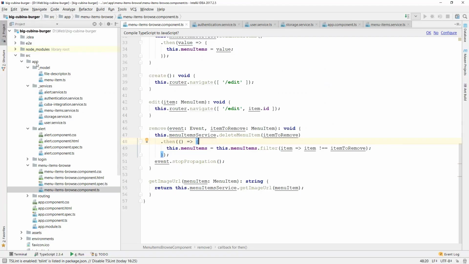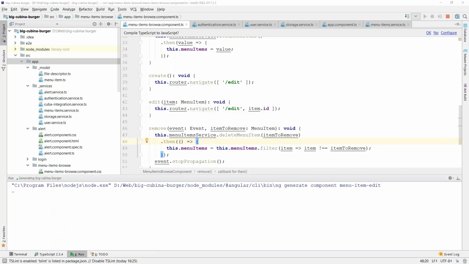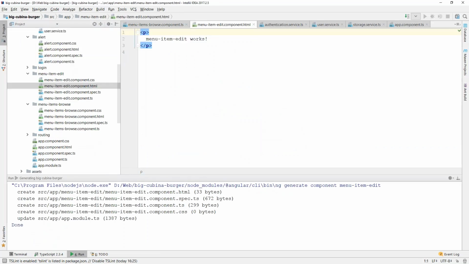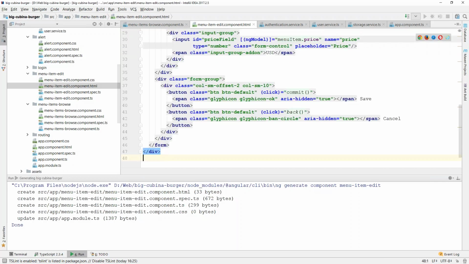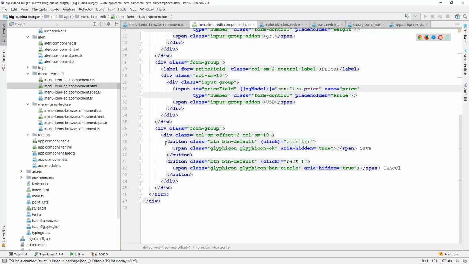Let's go back to the IDE and create a new Angular component and set name menu item edit. So let's open its HTML template and replace its content with the following. It's just a form with fields for all menu item attributes and 2 buttons to commit changes and to decline changes. Okay, we need to add styles.